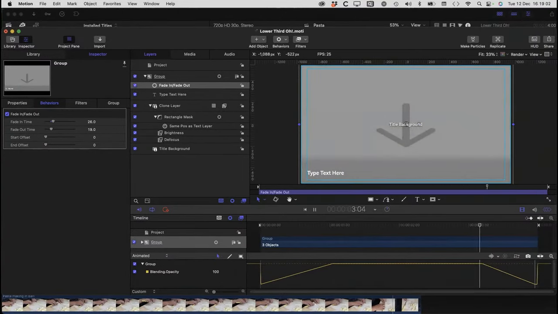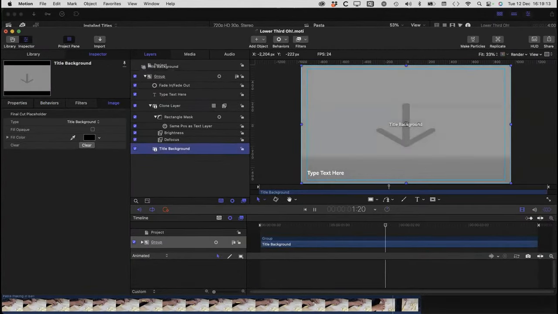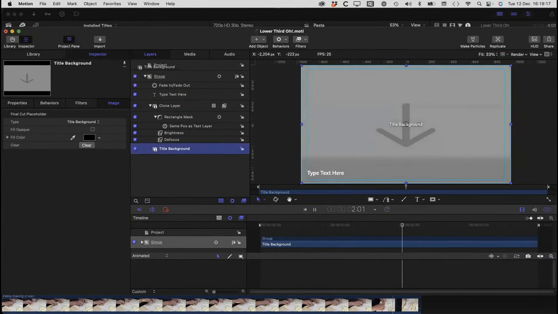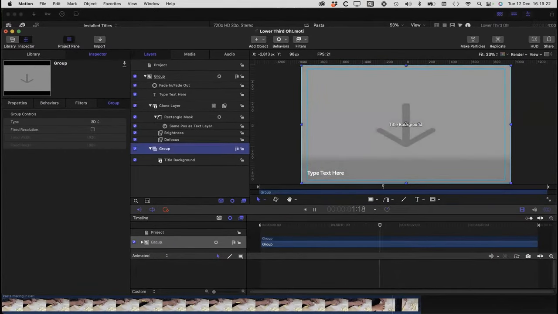Now, there's a slight mistake here: the actual background is also getting faded in and out because it's inside this big group here. So what I need to do is just drag this out. It's always a bit of fun when I try to, it's the top level. So I'm just going to group the background and give it a name. It makes it slightly easier to work. So I'm going to move it out.